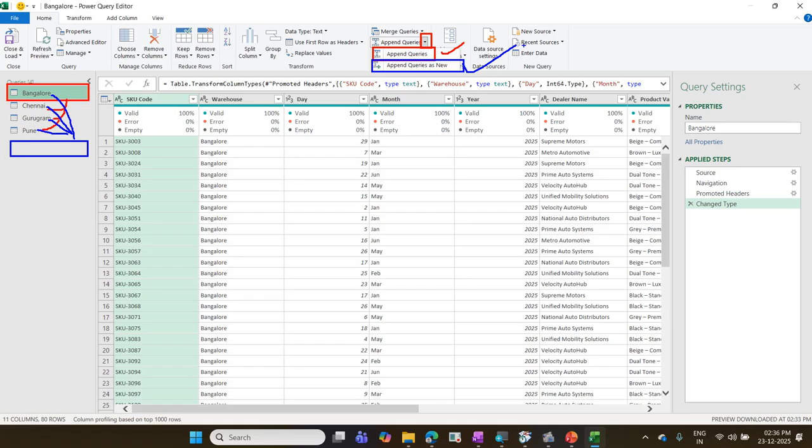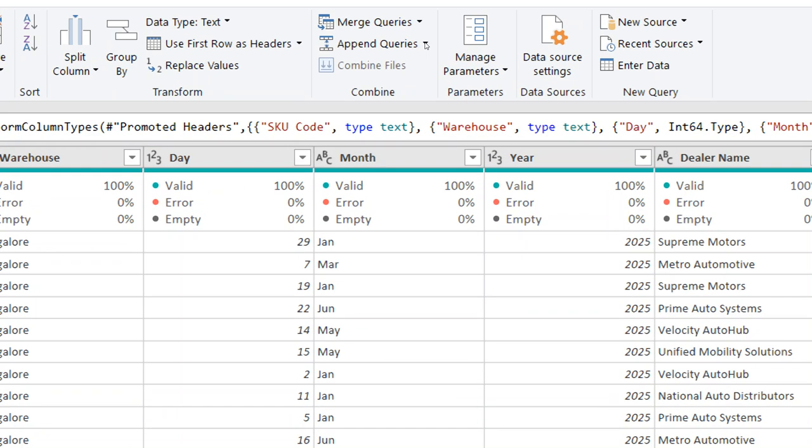Because if I append it in the Bangalore query, what is the purpose of it? I won't know which is my master data. I won't know which is my source, which is the master. Better to append it in a new query. That's all. After this you can tell me the steps. You are the one going to tell the steps. Append query as new. Yeah.